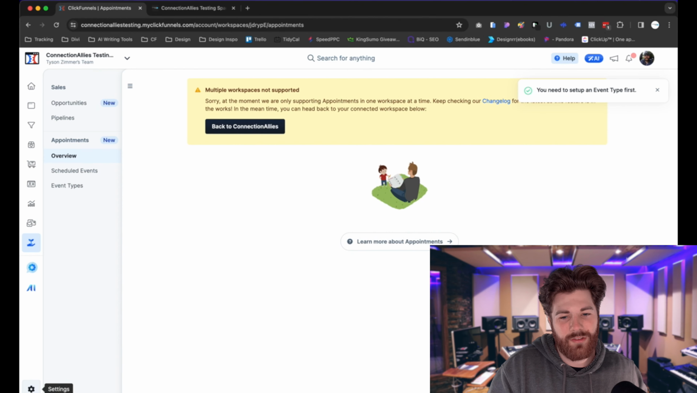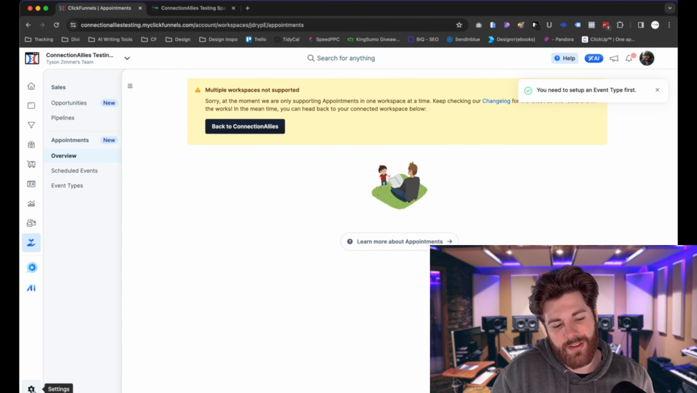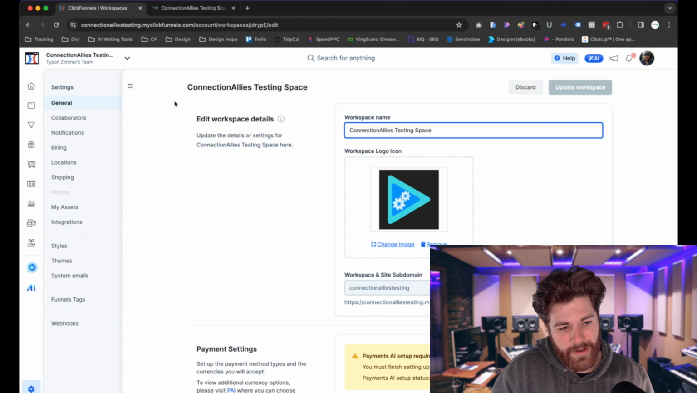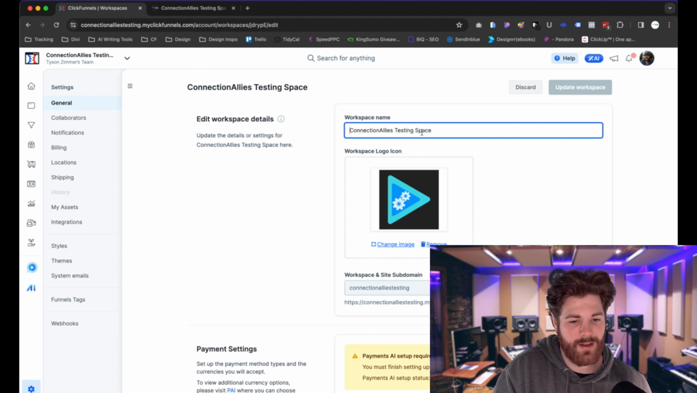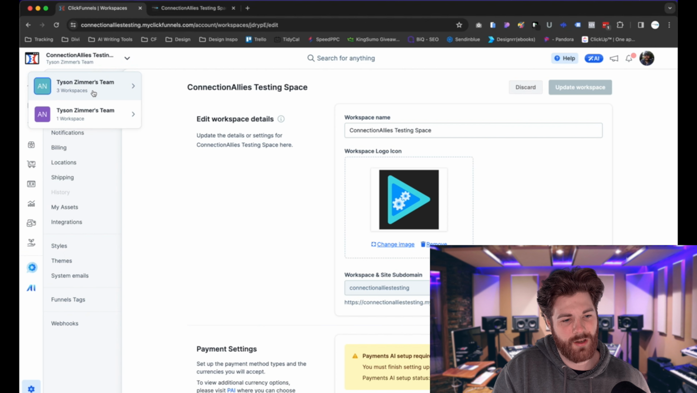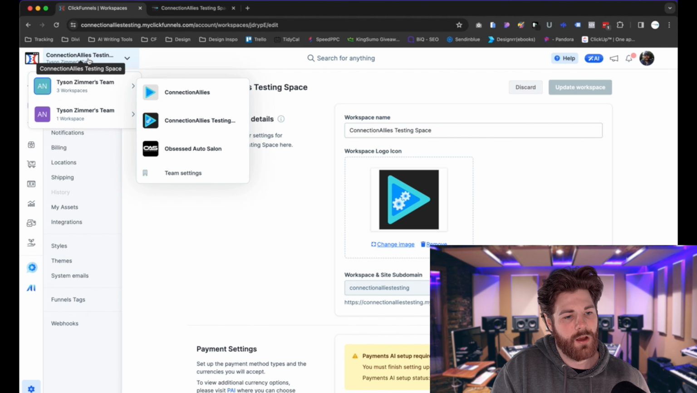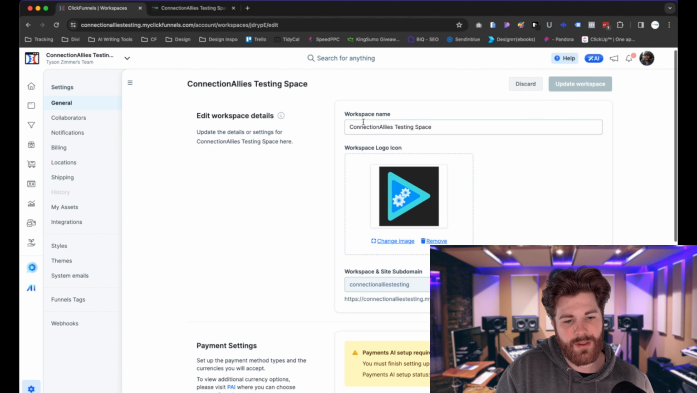From here, let's go and head down to the settings icon in the bottom left-hand side of the screen, little gear icon there. This will bring us directly to our general settings. Now, from here, we can edit our workspace details. You can add an image for the specific workspace. This will show up over here in the drop-down. There we go. All right, you can change up the name of the workspace.